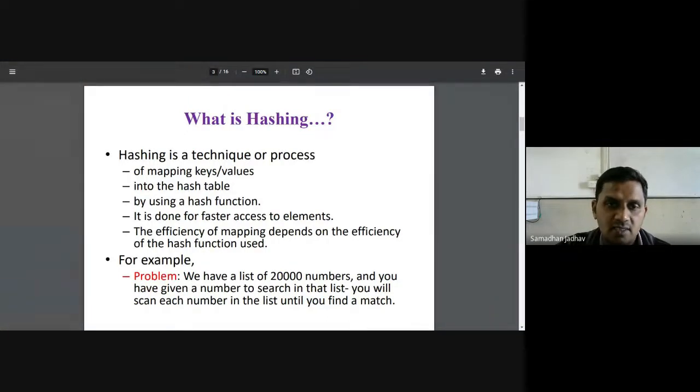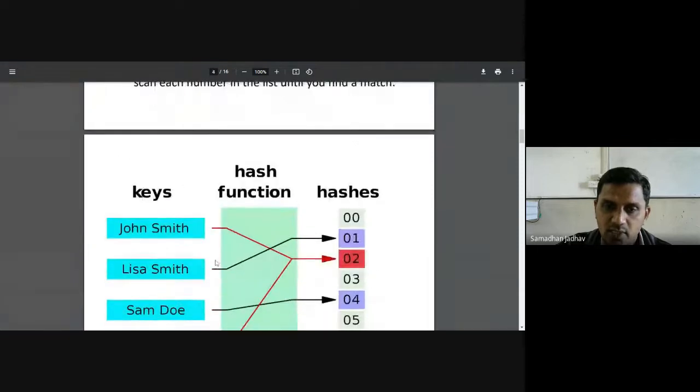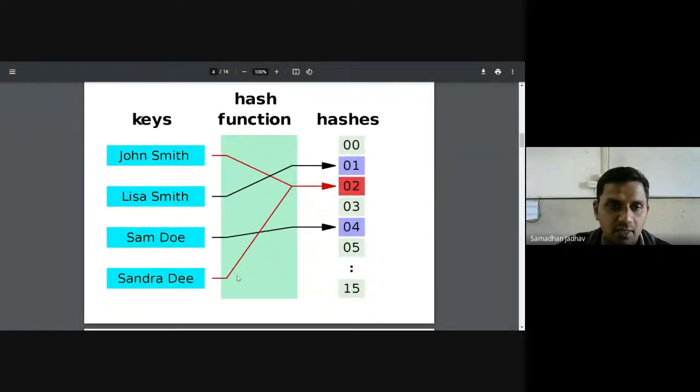So how can we understand it better? Here is a figure, a diagram, using which I think we can understand it better. These are the keys: John Smith, Lisa Smith, Sam Doe, Sandra D. These are the keys, right? And there is a hash function which uses each and every key to generate their location in the hash table.